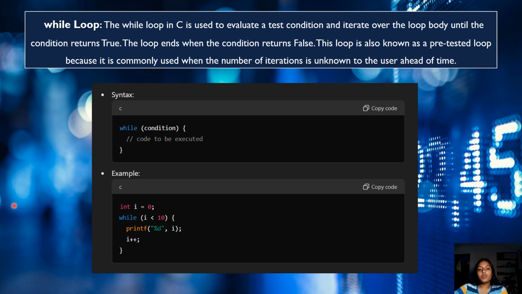We have the while loop. The while loop in C is used to evaluate a test condition and iterate over the loop body until the condition returns true. The loop ends when the condition returns false, and this loop is also known as a pre-tested loop because it is commonly used when the number of iterations is known to the user ahead of time. We use a while loop when we already know how many times we have to loop it.